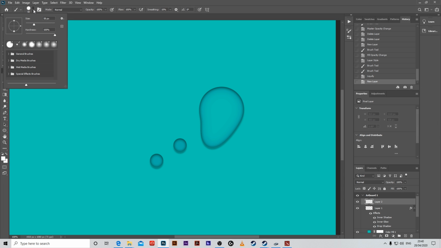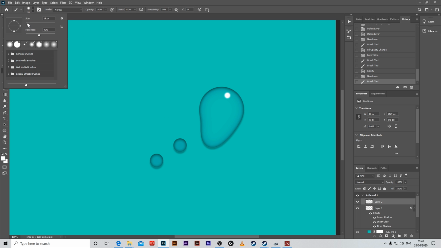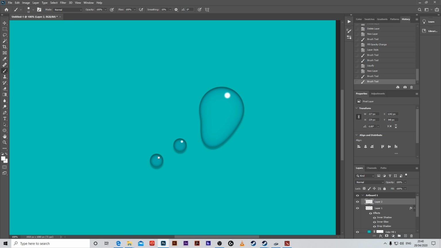So for the last part, decrease to amount 29 and the hardness on 46. Add one here and decrease it even more. Add one here and one here, and the opacity decrease it to 63, and we're done.